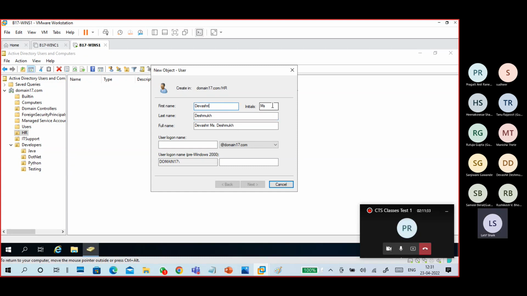Okay, Devasri Deshmukh. Like this also you can fill it. New object user. User is an object. Next, I take the first name and make it the login name, with no spaces in a login name. So this is one kind of login name: Devasri@domain17.com, and another login is domain17/Devasri. I will explain what this is, but this is user creation.